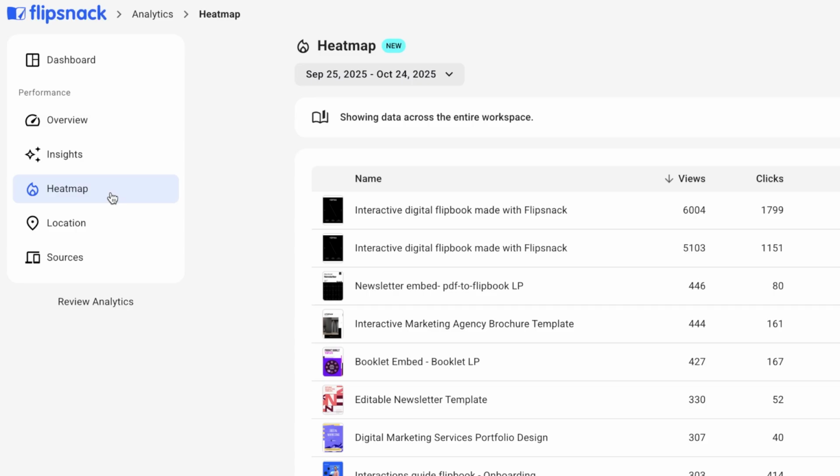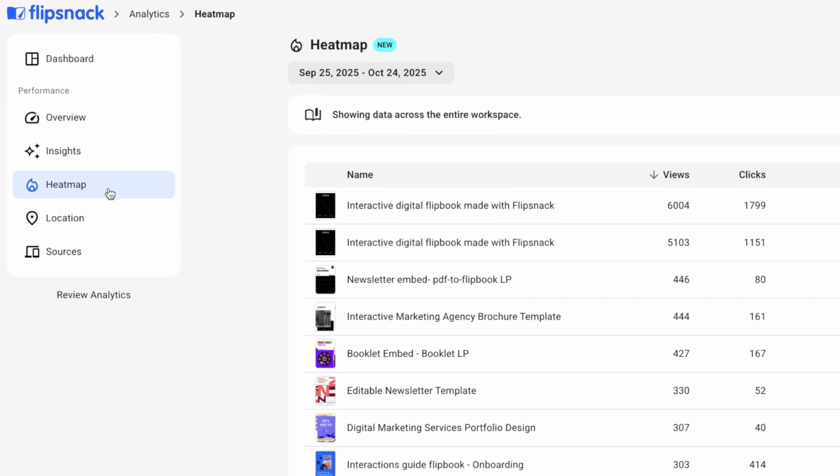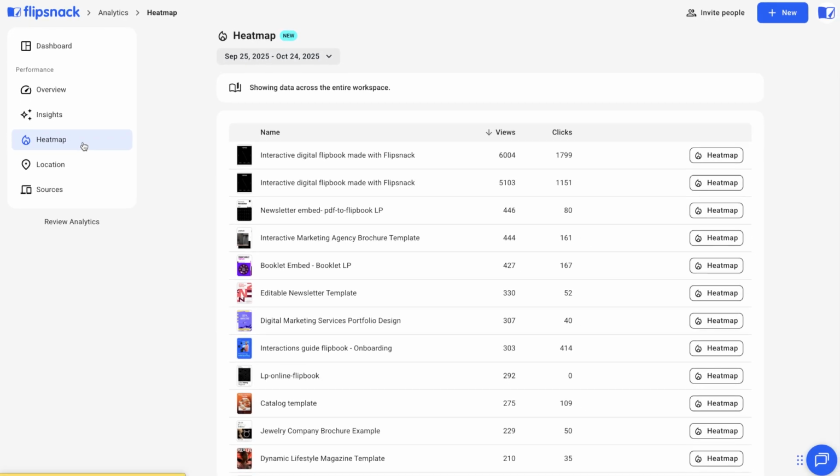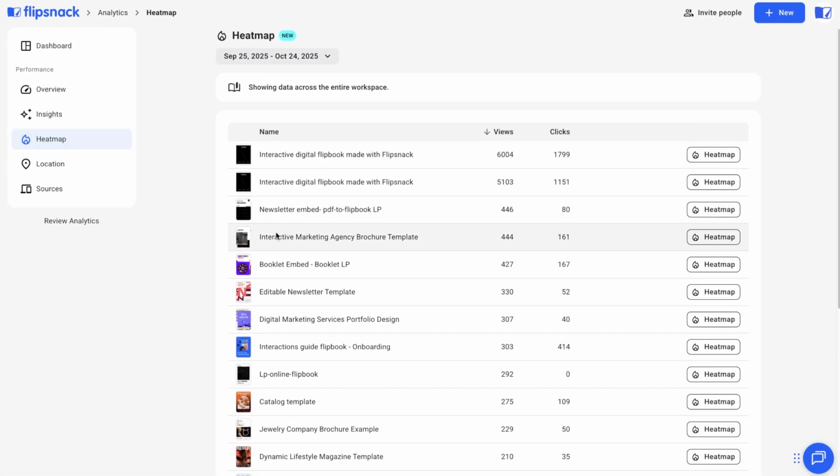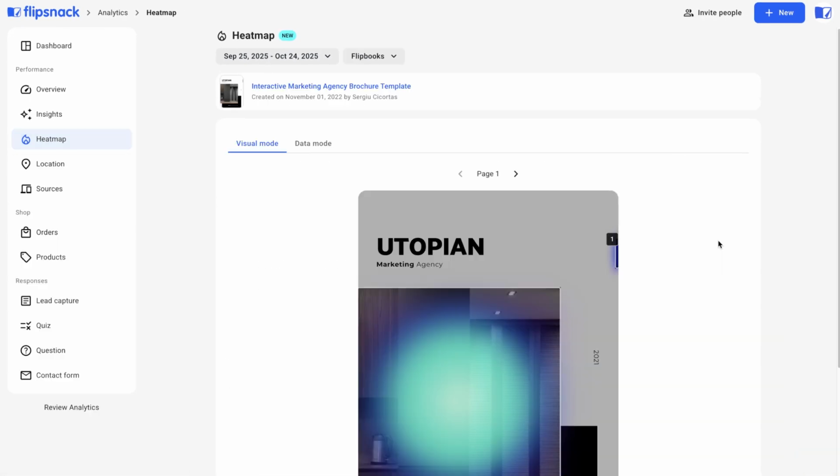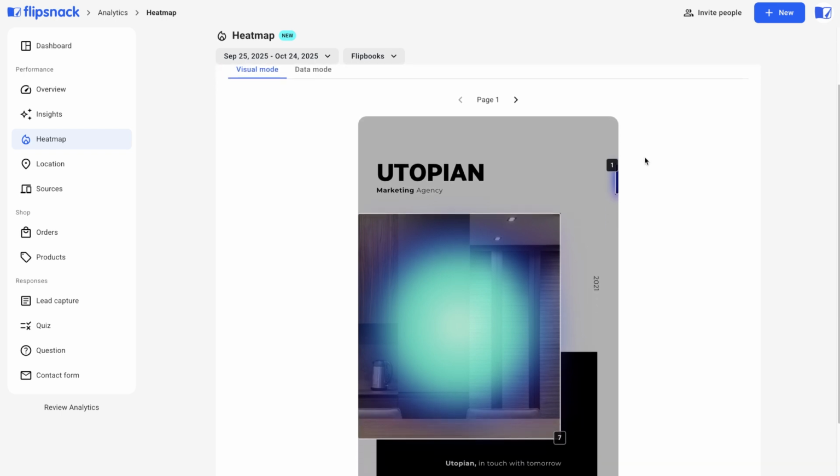Heatmaps in Flipsnack don't show exact click locations. Instead, they highlight clicks on interactive elements only, like buttons, links, and videos. This helps you understand what attracts attention and what elements drive engagement. Click on the Heatmap button to see what readers click most on a specific flipbook.